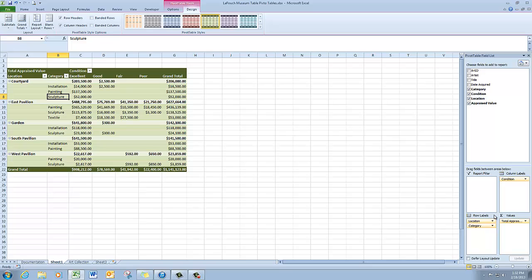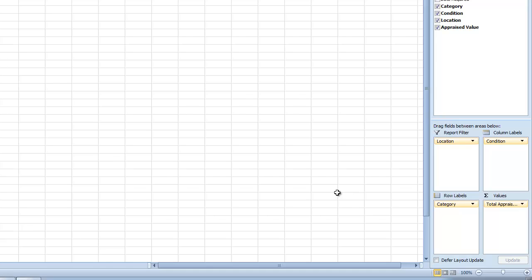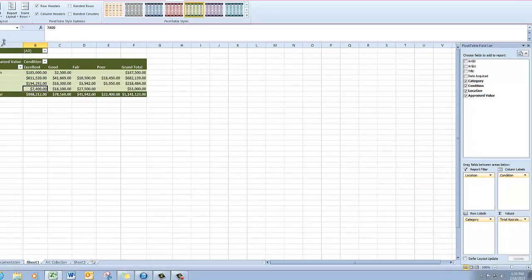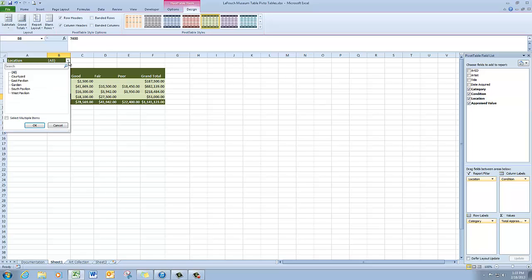Now I'm going to go ahead and move location up to the Report Filter dialog box, and that would be a way of compressing this information even more. Location now becomes just this control with a down arrow. And if I click on the down arrow, it shows me the different locations in the museum. So if I want to know about the items that are in the garden, I can simply click on Garden and click OK.